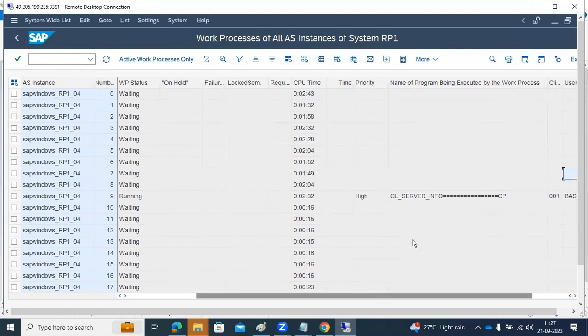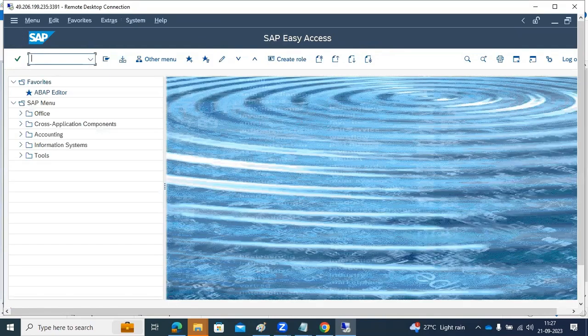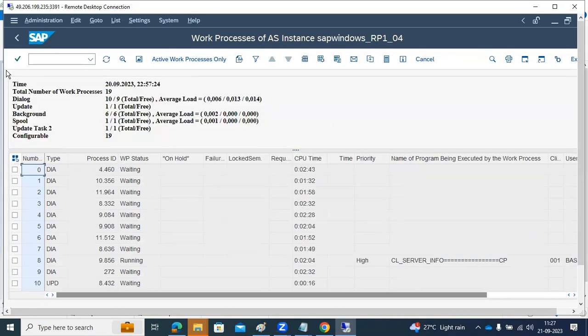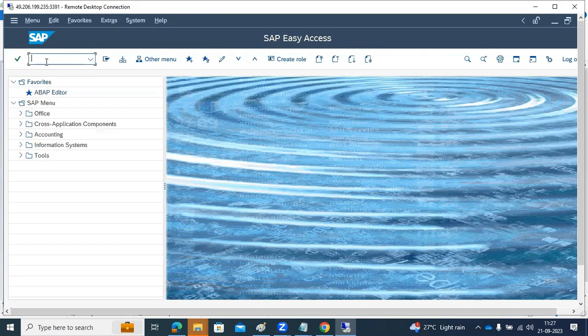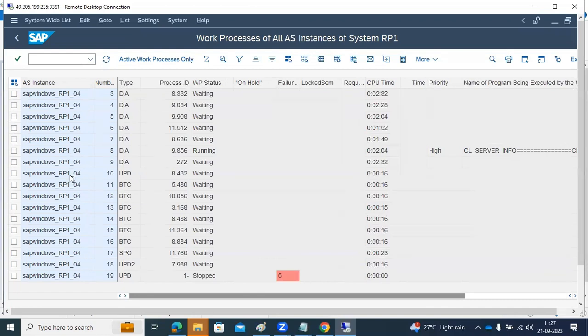This is the global work process overview and the local one. Both are the same, used to find out the status. With one application server, that is fine: if you go to SM50 or SM66, you get the same. But if you have more than one, you have to go to SM66, and everything will be displayed here.